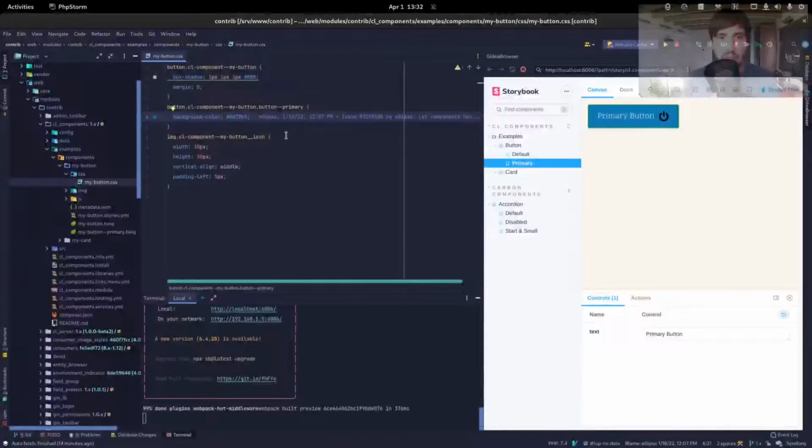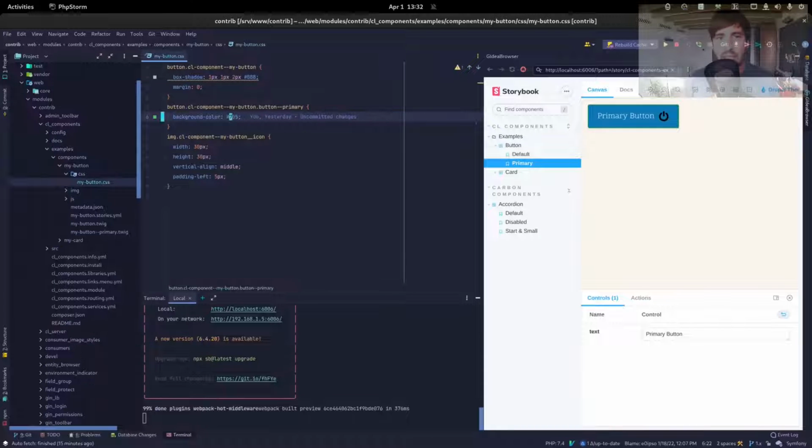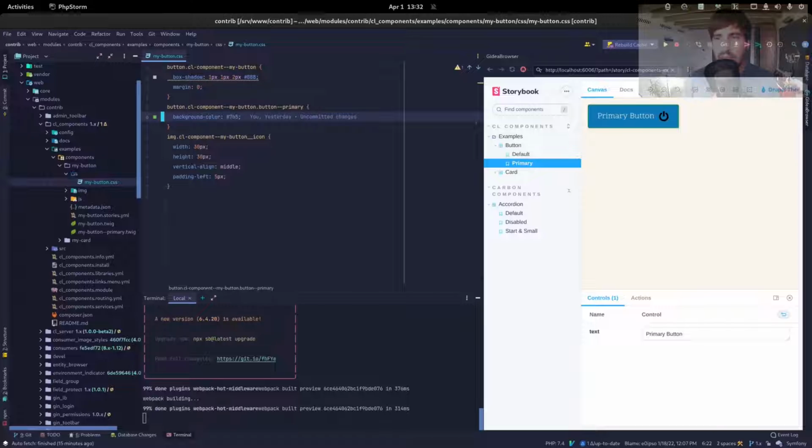What I'm proposing is that you just work on your components. So here I'm pulling up the primary variant of my component called my button, and I'm going to say, all right, no, I don't think that blue works here. I'm going to do it green, and when I save the file, hold on.